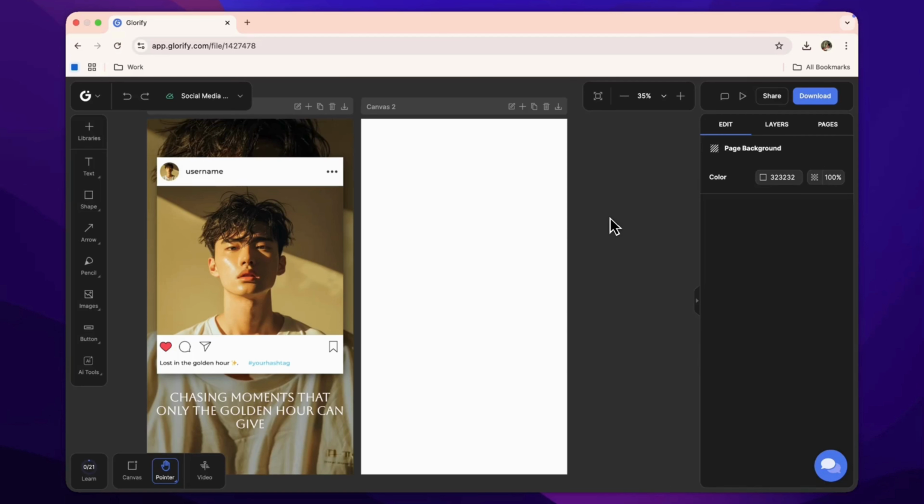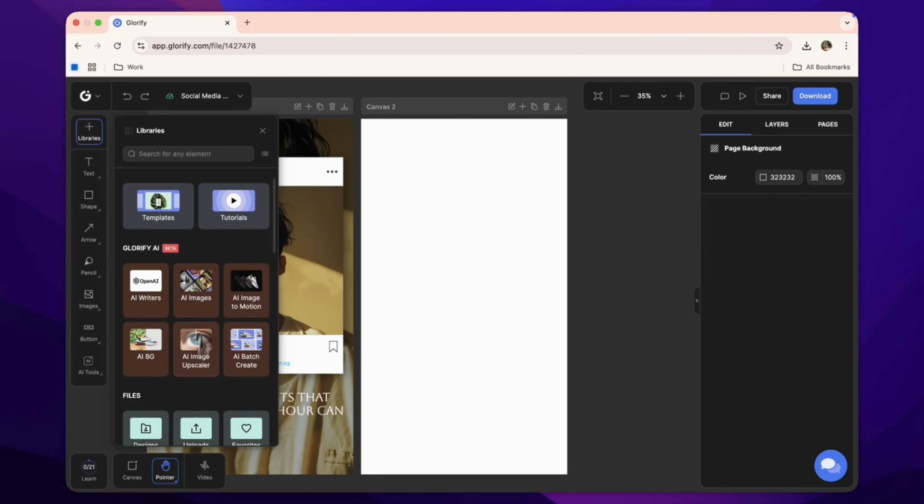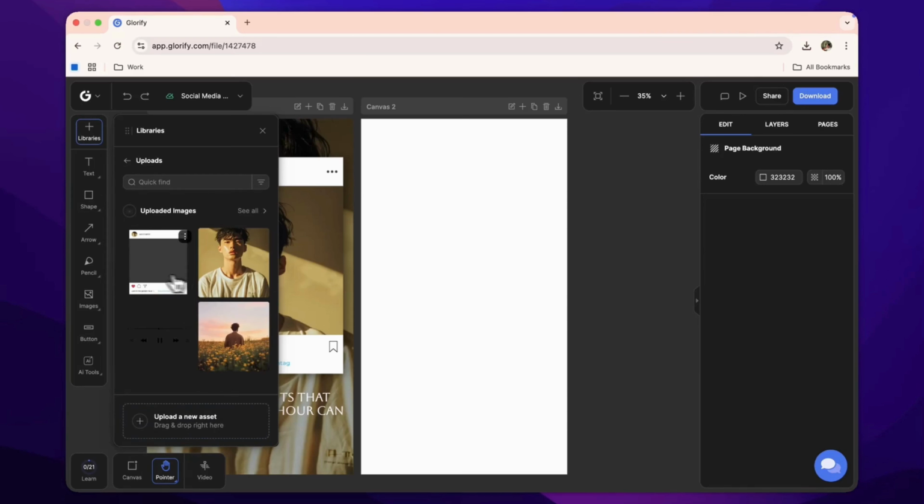Now, to give that Instagram vibes, we need to create the frame of an Instagram post. So basically, it's just a white rectangle with the profile section on top and some space at the bottom for likes, captions, and comments. This is what will make it look like a real Instagram post. Don't worry, Glorify makes it easy to set this up. You can just use shapes, adjust the corners, and add a username placeholder. And trust me, when you see it come together in just a moment, you'll be surprised at how realistic it looks.